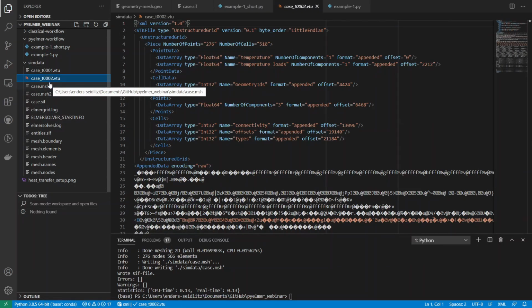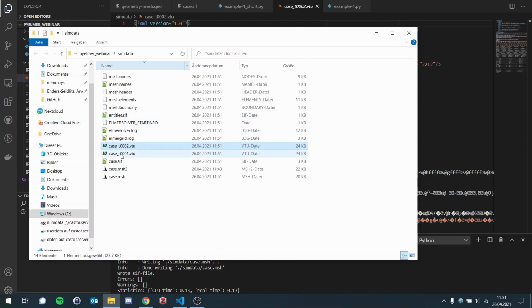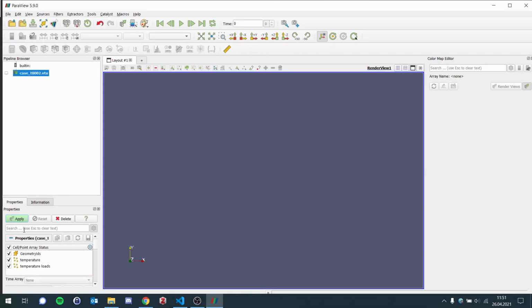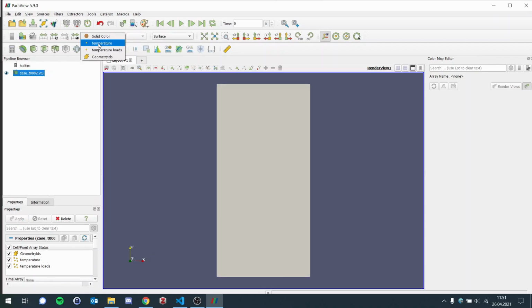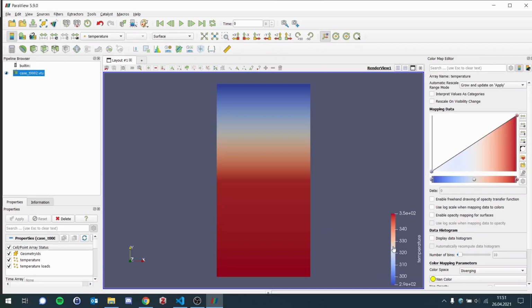Then we can open this with ParaView. Have to hit apply, select the temperature, and we see it's everything the way we expected.